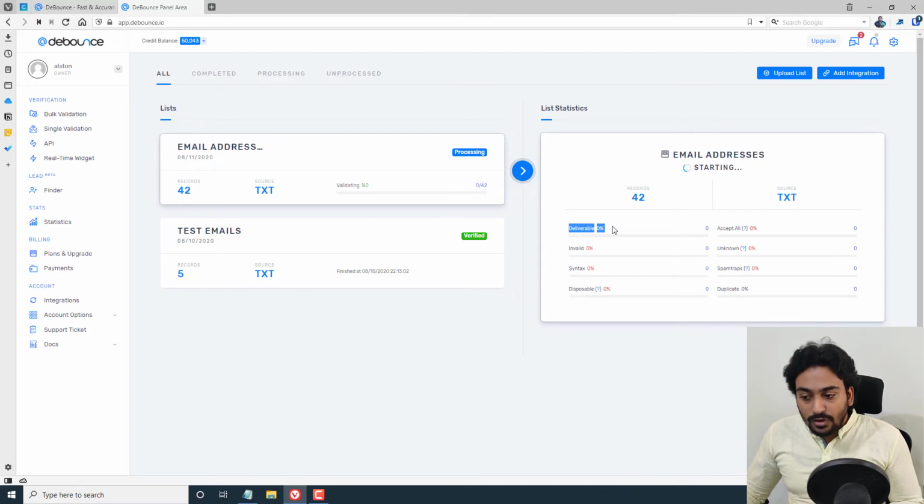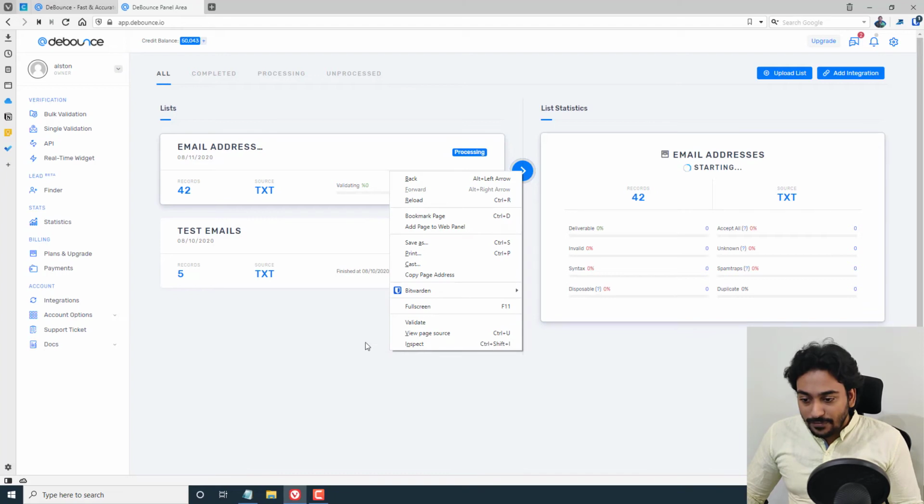So accept all, unknown, spam trap, duplicate. Accept all is the catch-all email addresses. Essentially, we want to focus only on the emails which show deliverable. That is the biggest thing. So let's wait for this to finish. Hopefully it won't take long. Let me refresh and see.